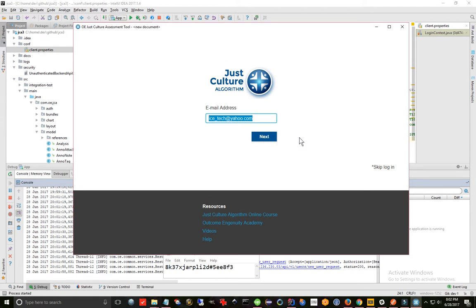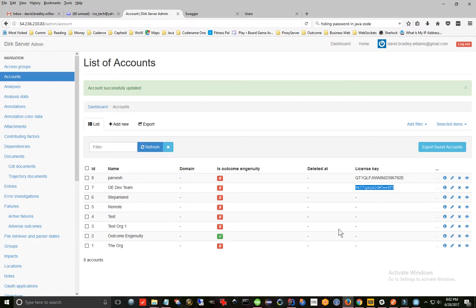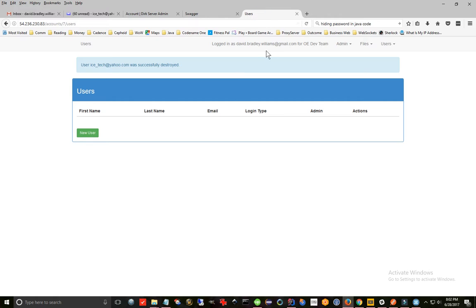Now, at this point in time, we don't have all the administrative capabilities that our customer will have, so we have to do a few manual operations to enable the account. Let's go back to the admin screens and see what we can do. I've got this screen set up here, and I'll go ahead and refresh it.